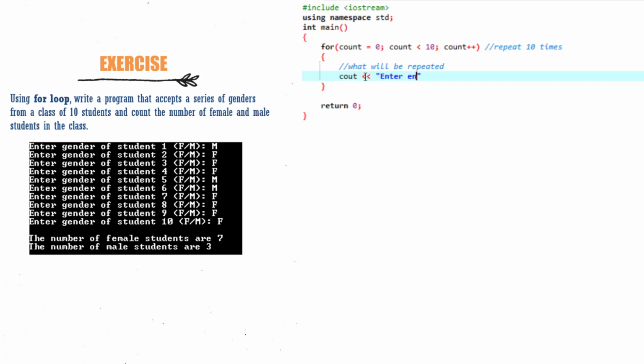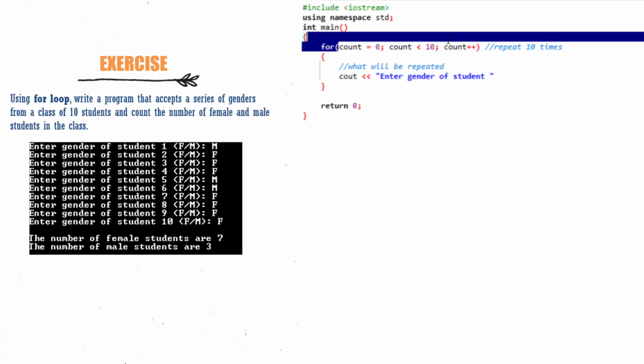enter gender of student. Now, if you notice here, it wants to display 1, 2, 3, 4, 5, 6, 7, 8, 9, 10. All of this will actually be displayed automatically as you loop the program. So where can we get those numbers? We can actually get it from this increment that you've done here.